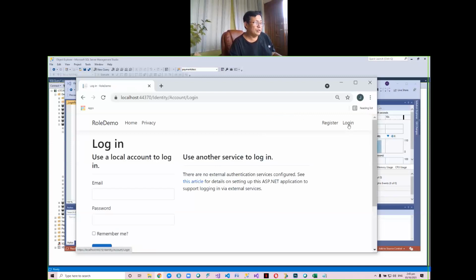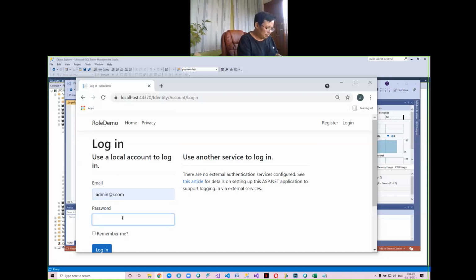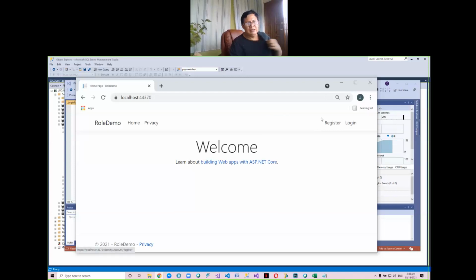We log out because we previously logged in. Admin at r.com. A.com kasi baka yun yung mali ko kanina, no? So now we have this. Okay? If you log out, mawala siya. What we will do is create a role management.